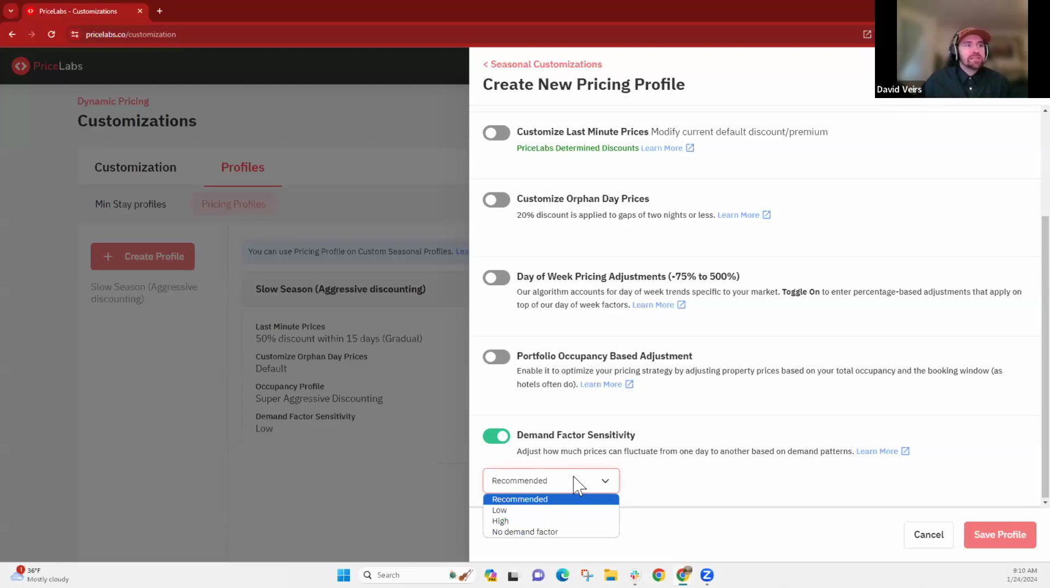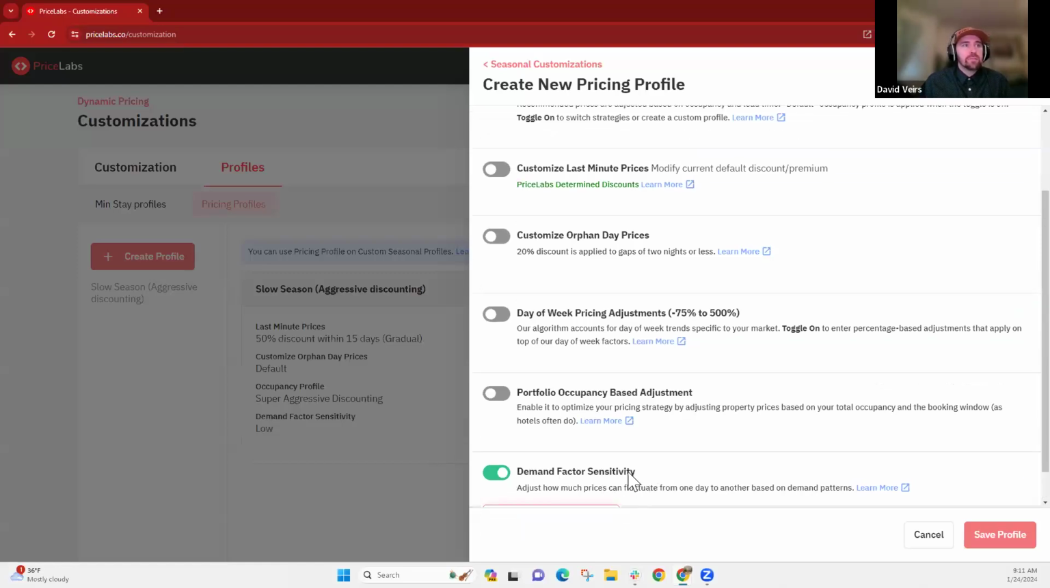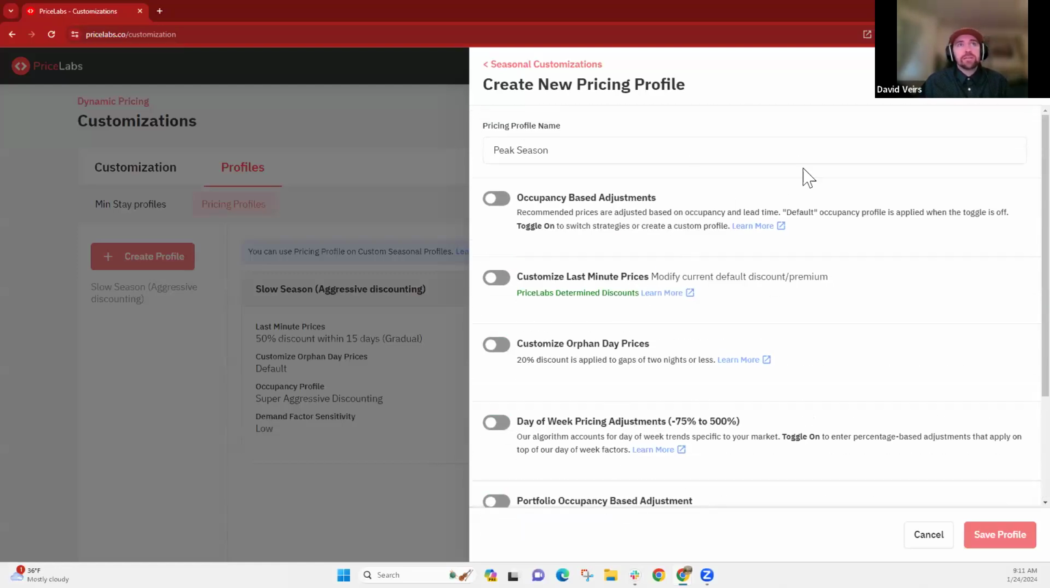Again, if it's peak season, maybe you want to go high. Maybe you're in a market where you can go really high on your demand factor sensitivities, right? These are things you can make adjustments to, and then save and refresh, check it on your neighborhood data future prices chart and visually see how it would change. But these are the options that are available for phase 1 of our pricing profiles.